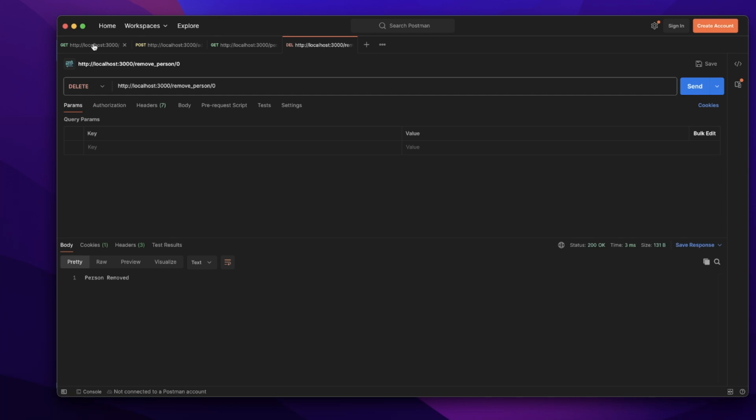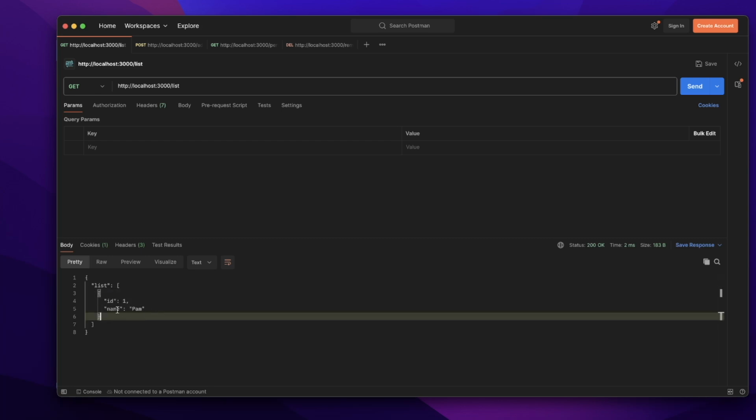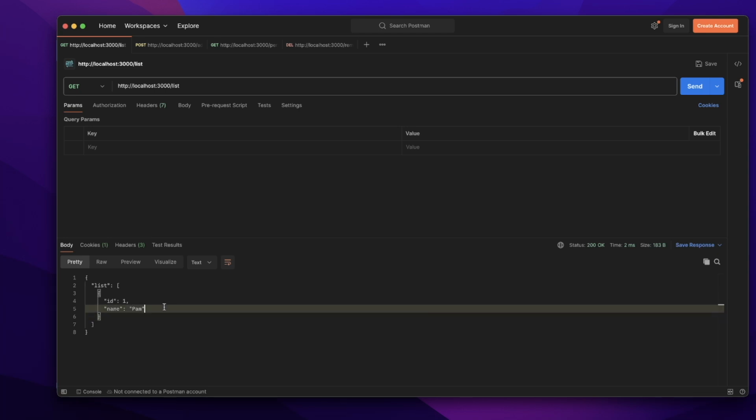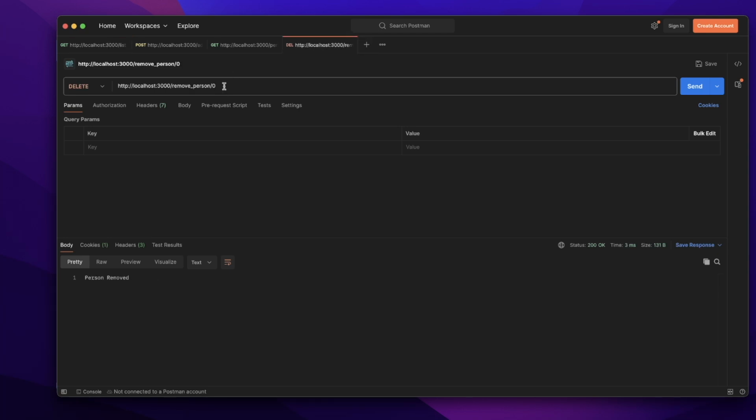Let's go back to this list. Let's get the whole list. Click this send. So you can see this list only contains the ID 1, name is Pim, so ID 0, Jim is removed. If we try to send again, it's DELETE and ID 0, you can see it will tell us person not found because there is no person with ID 0 in this list anymore.